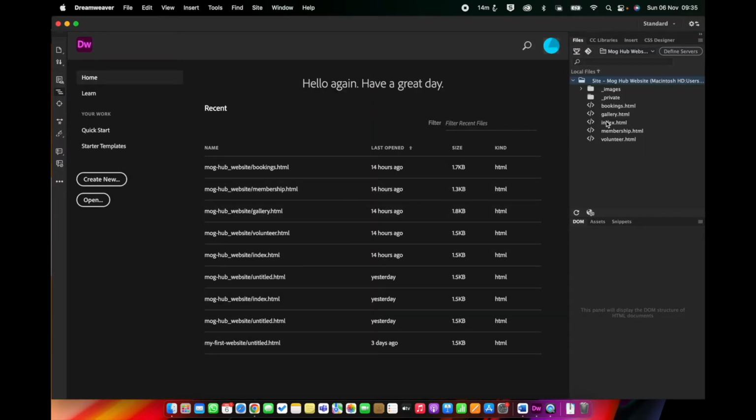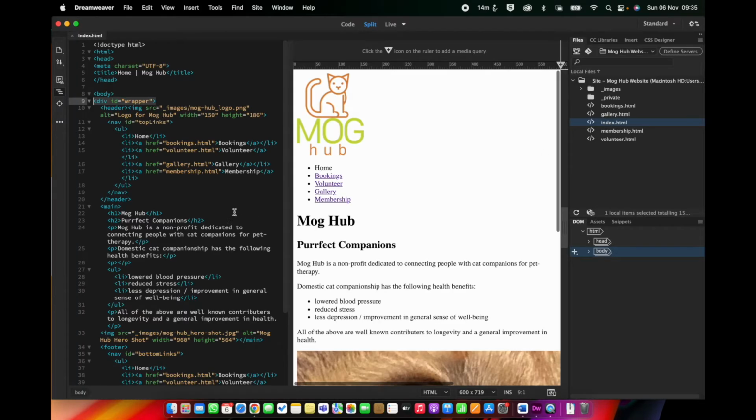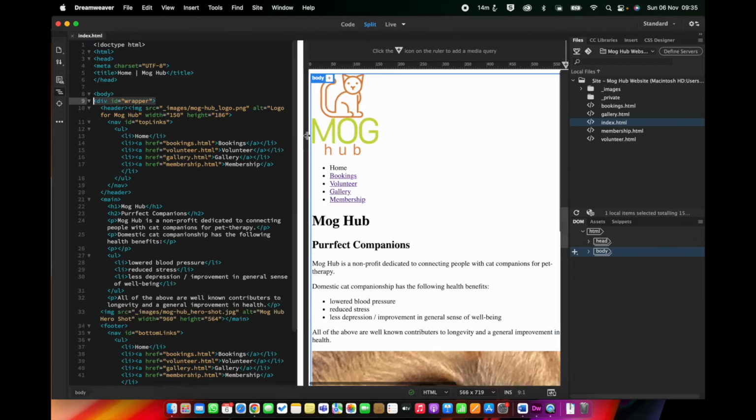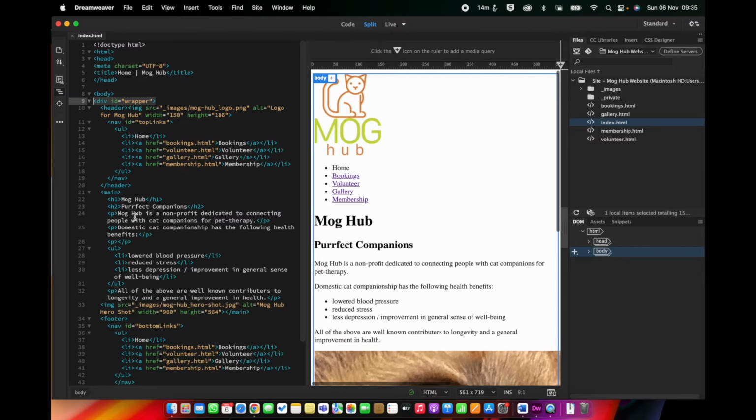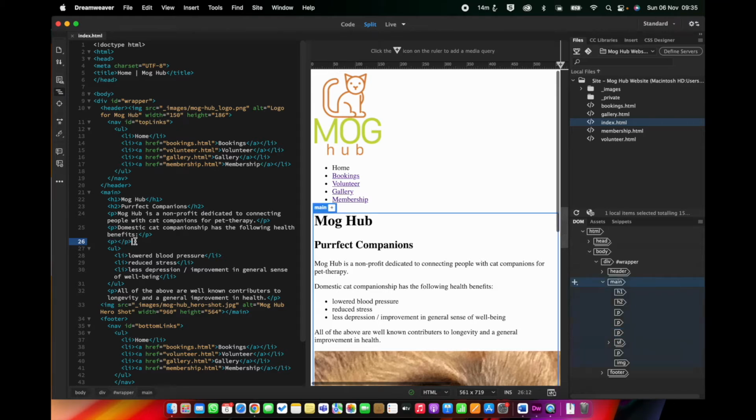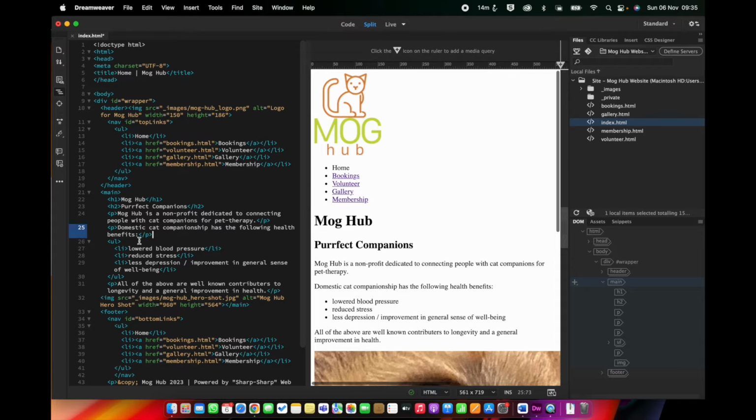Okay, and then I'm just going to double click on the index page, and I think there were one or two things that I picked up that needed to be fixed here. So we have an empty paragraph line here. So on line 26, just remove that p tag, the beginning and end p tag, we don't need it.